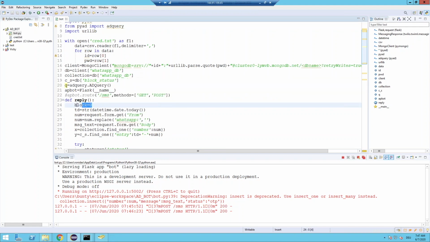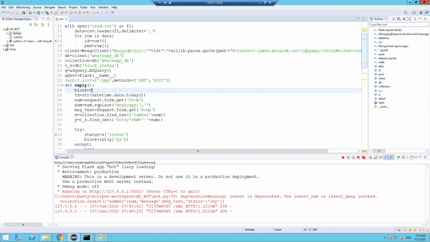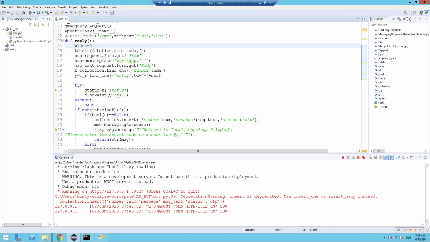And after that I created a dummy variable 0 just to keep track of the status of the block. This will come into the picture in the later part, maybe in the next couple of minutes. Okay, and here I'm just reading the number, and then replacing the WhatsApp part, and then reading the user message from the body attribute, and from there we are going to search whether this is a new user or not.